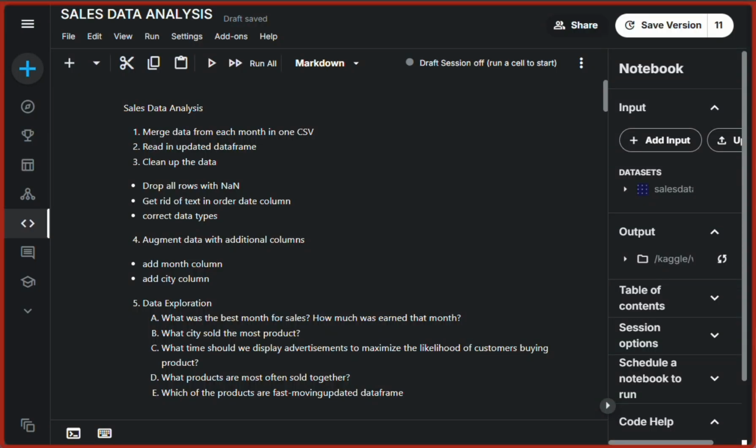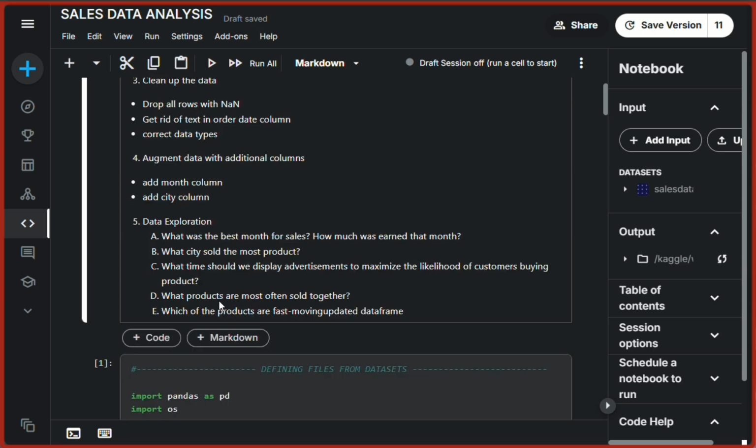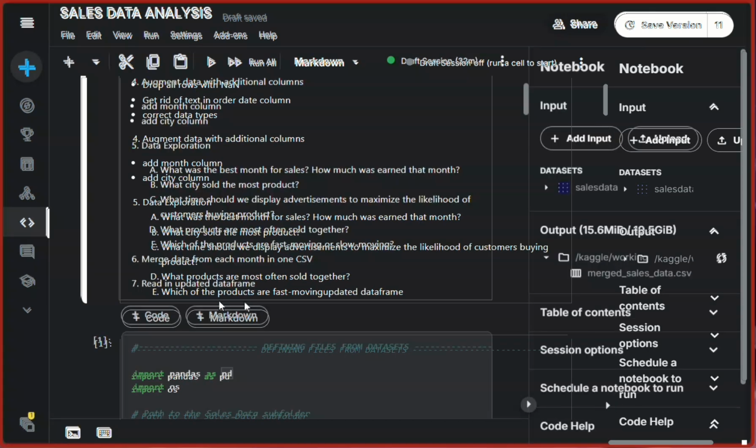Today we're diving into a sales dataset from Kaggle to uncover insights that can drive business decisions. We'll use Kaggle's built-in Jupyter notebooks to analyze datasets, apply transformations, and discover important trends and patterns. On screen, you'll see the first 4 steps we need to complete to answer our data exploration questions. Let's start, and stick around for some surprising findings at the end.